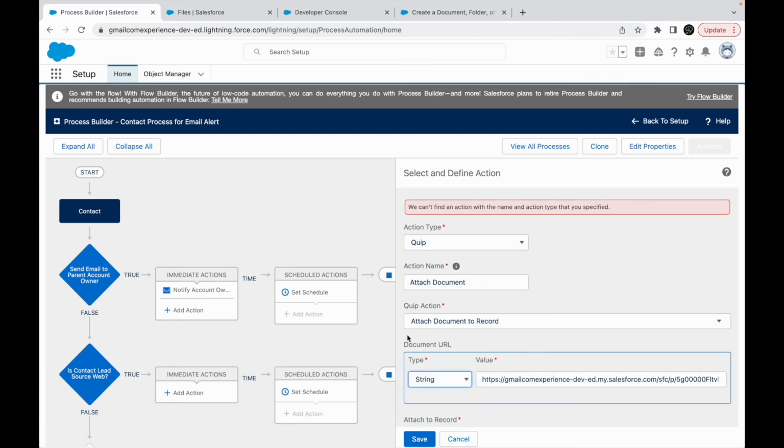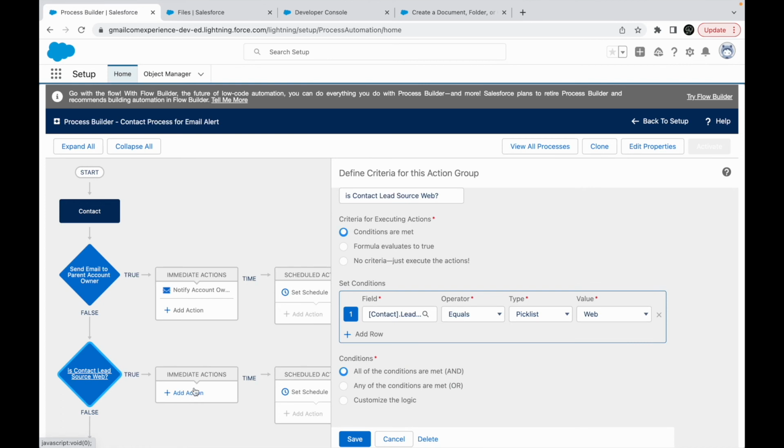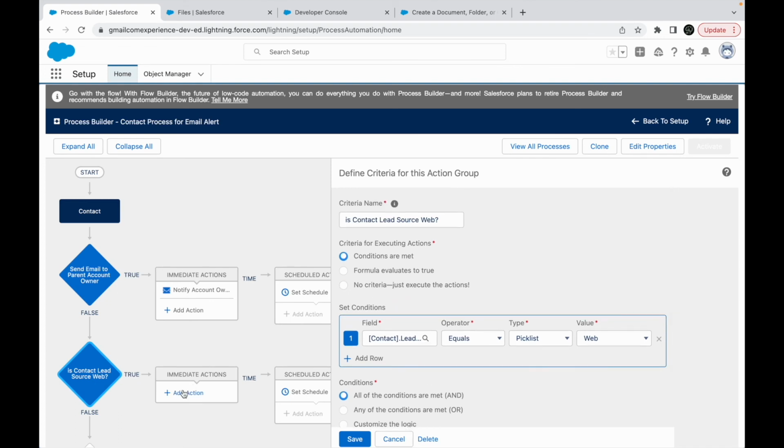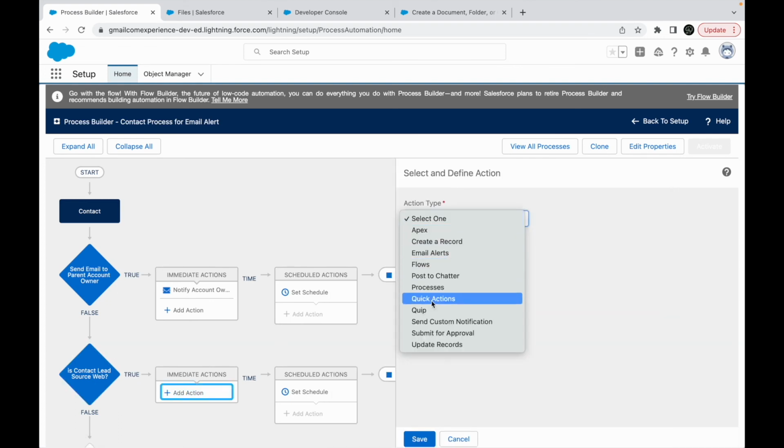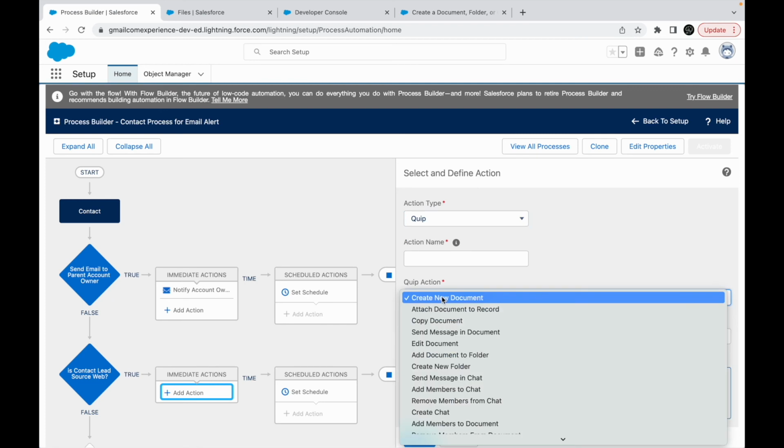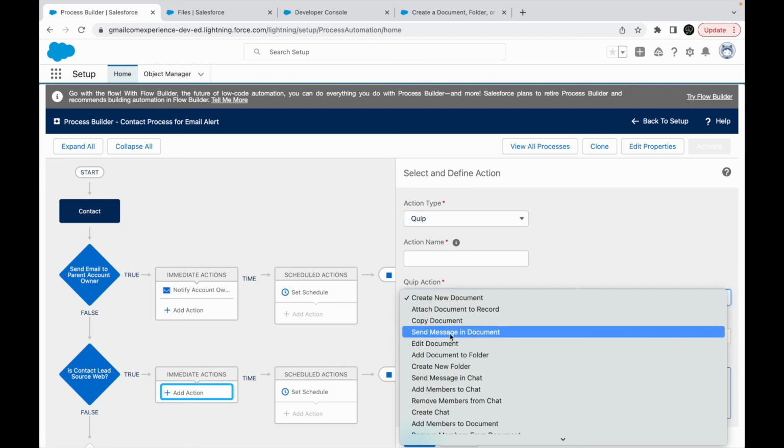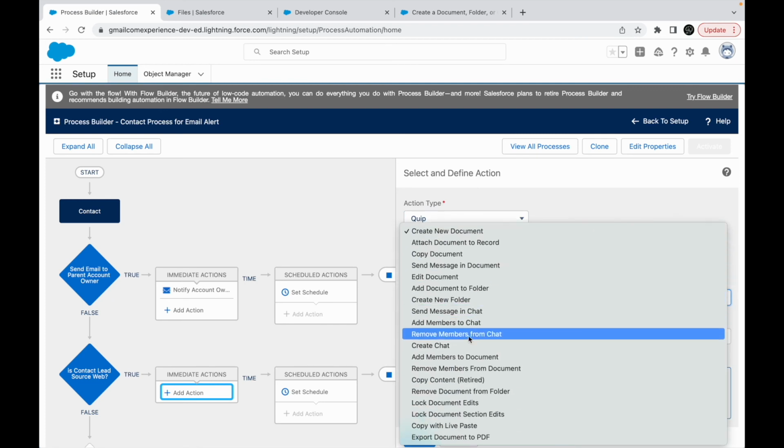So that's okay. But once you set this up here and activate your process, what will happen internally is as soon as the criteria is met, your Quip action will run and it will attach the document or create a folder based on whatever options are available here. If you notice, you can do any one of these, right? You can create documents, you can copy documents, you can send out a message, you can send a message in chat. So all of this on the Quip side of the world, you can do it.